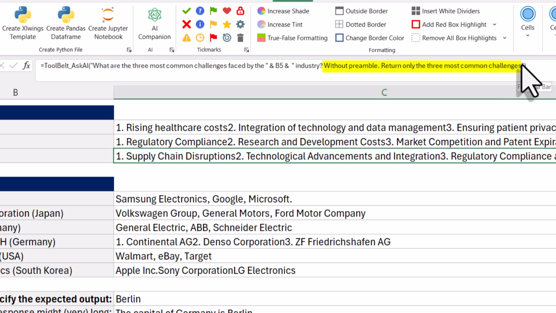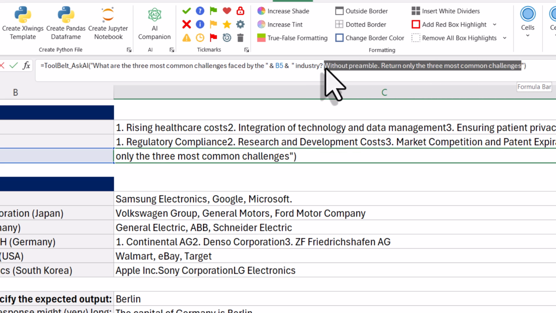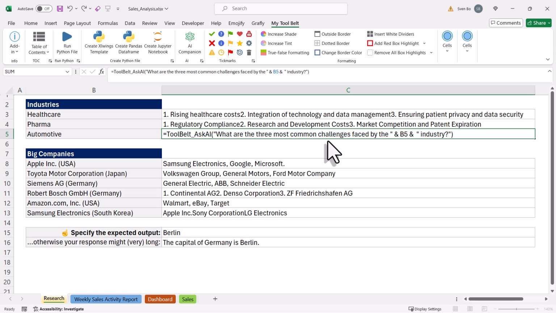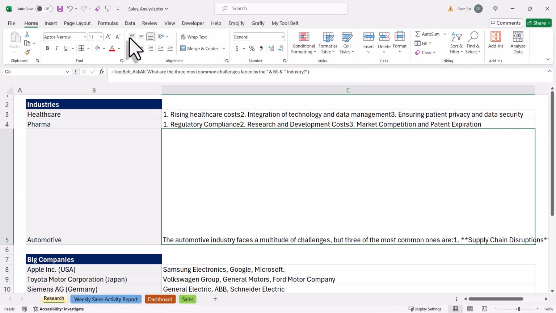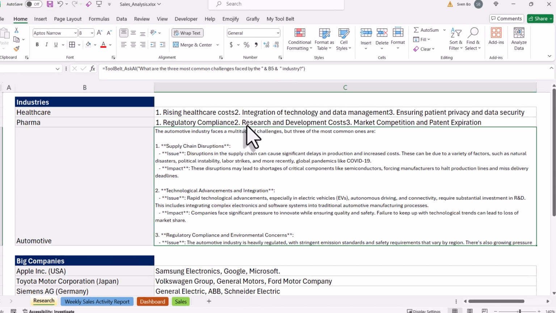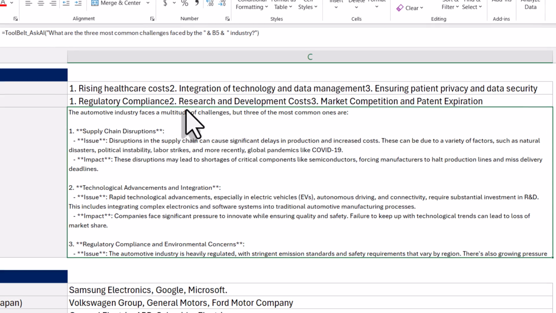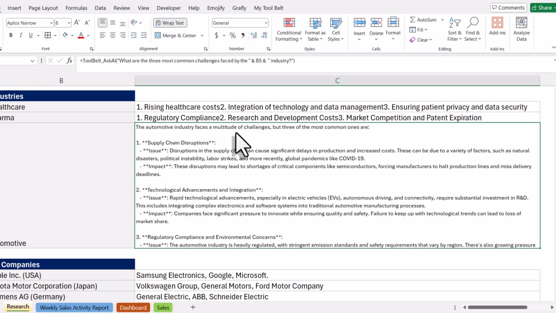If I do not specify the output and just ask my question, the response might be much longer, just like in my case now. So let me make this cell a bit bigger and apply a smaller font, so that you can see what the new response looks like. As you can see, now you get a much longer response, which also includes markdown formatting, which of course cannot be rendered in Excel.